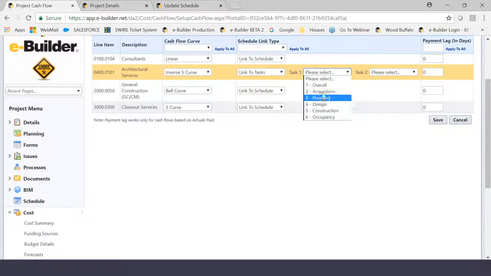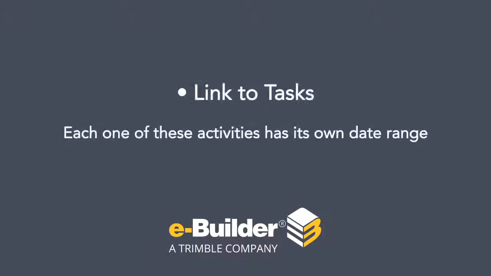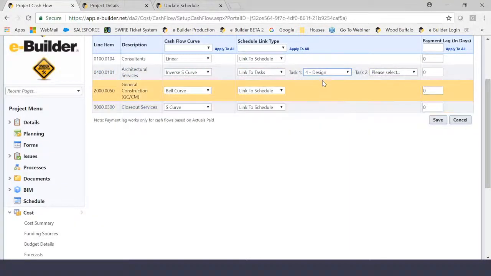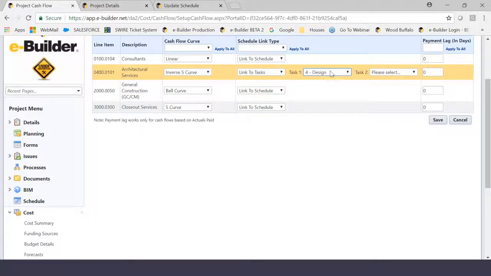Okay? So obviously overall was the roll-up in my schedule, the one that I just showed, and these were all the sub-activities. But each one of these activities has its own date range. So for architectural services, I'm going to put that in design. Now, the reason that the module offers you two drop-down menus here is because it gives you the ability of creating a range. So let's hypothetically say I wanted to make the time frame between the design activity and the end of the construction activities. I can create a range between these two for time.